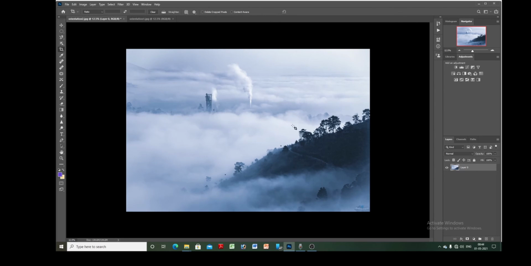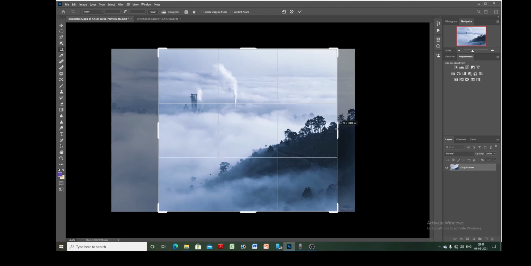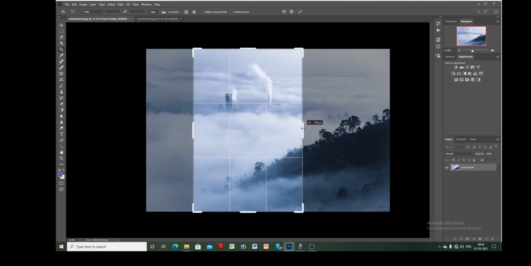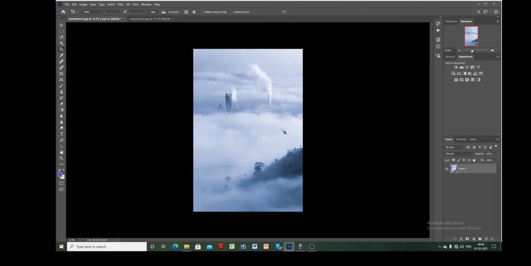In this image, the main area of interest is this part, and I really wanted to emphasize this part of the image. So I decided to crop this image from left and right and change the orientation of the image. So you can see by changing the orientation of the image, you can recompose the image and really emphasize your subject of interest in this image.